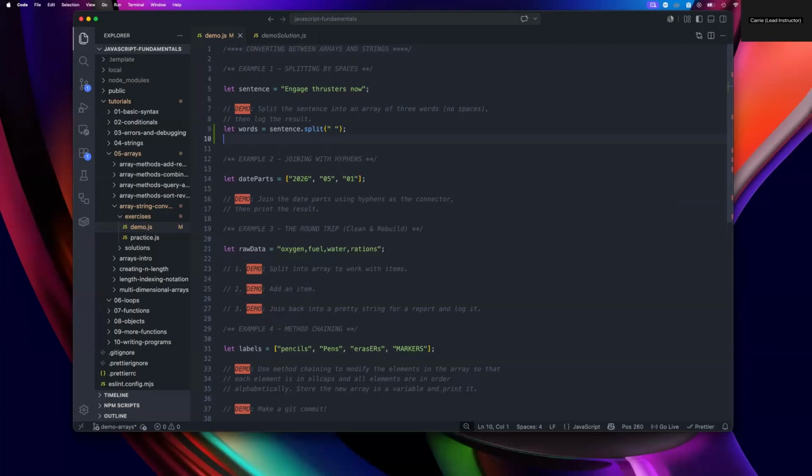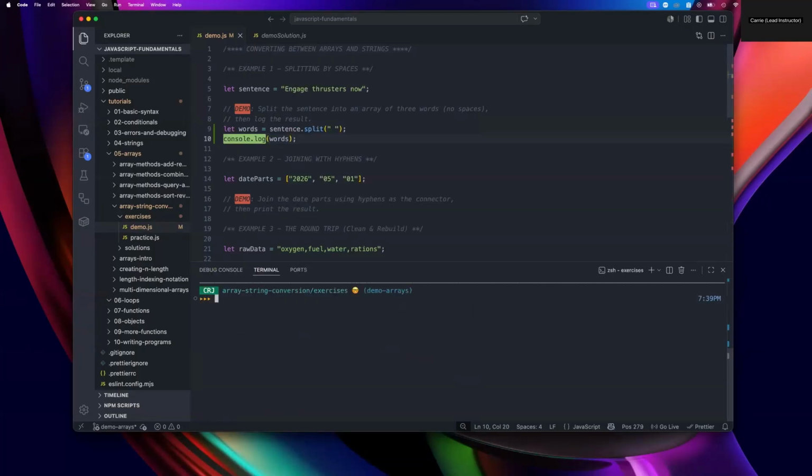And then if we log the new array, we see that all 3 strings are separated and there's no spaces anywhere. The space was just used as a splitter and it gets thrown away.